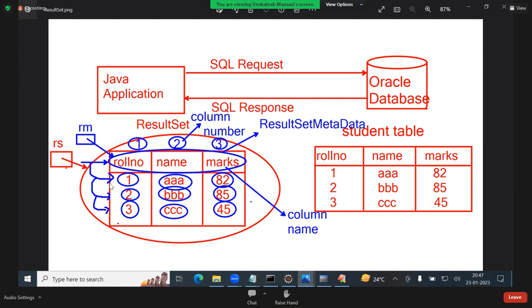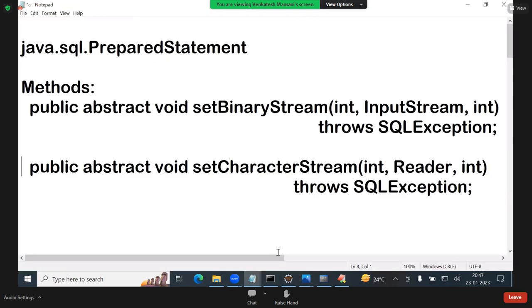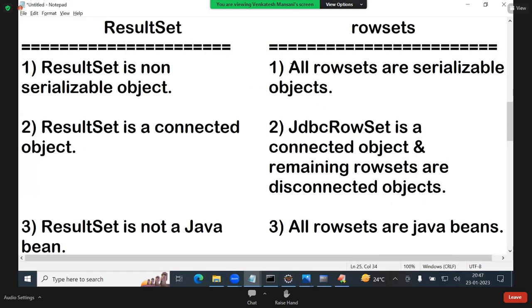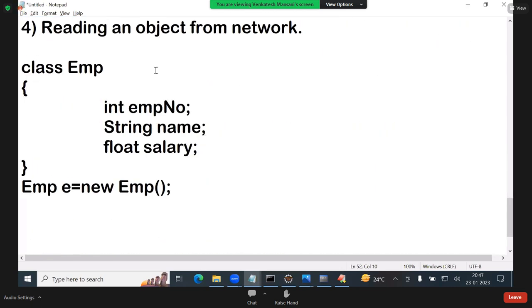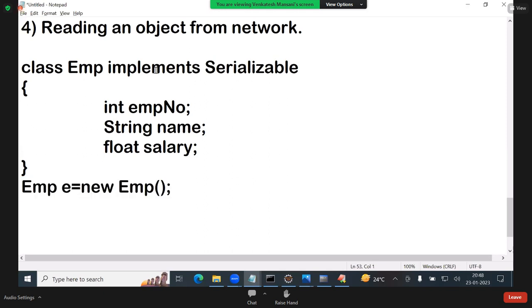So if you write implements Serializable, then this object is called a serializable object. But it is our class, so we can add or remove it. ResultSet, however, is a predefined class. So if you want serialization, use RowSet. If you don't want serialization, use ResultSet. That is predefined, you cannot change it, so you follow that.